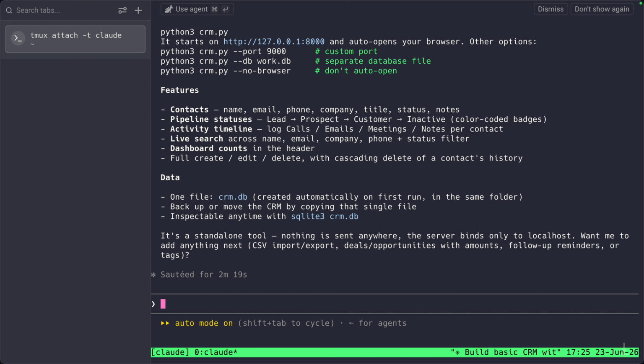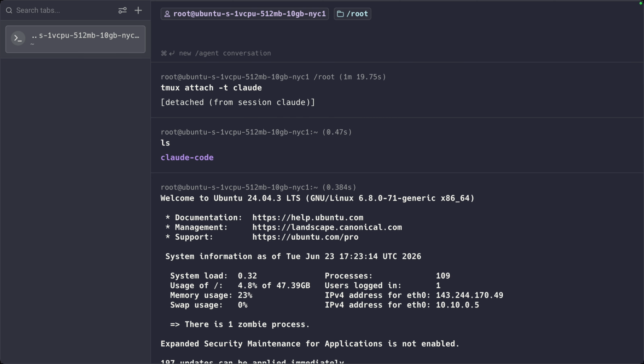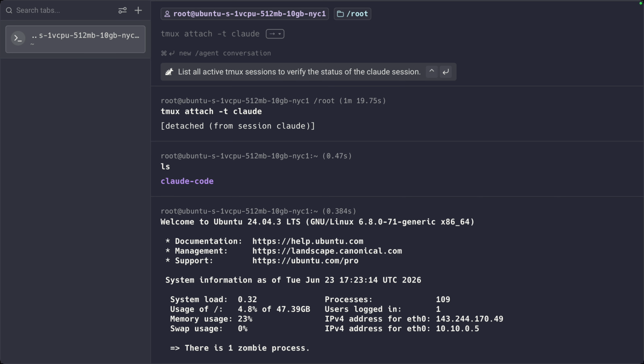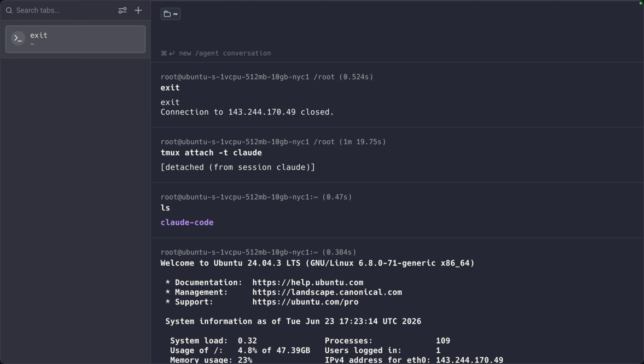I will once again press Control B and D. The session is running in the background now, and now I can simply exit from this SSH session. Now the session is closed, but the Claude Code session is still running. So if a task is running, it will keep running in the background until it is completed.